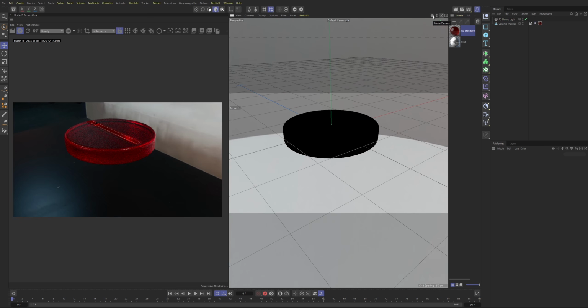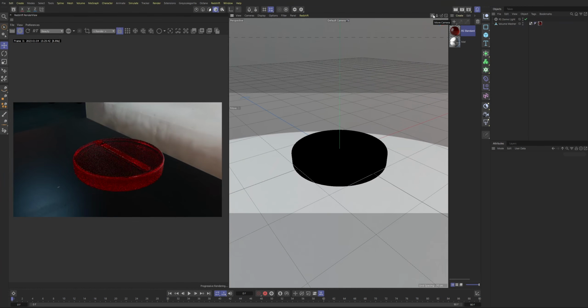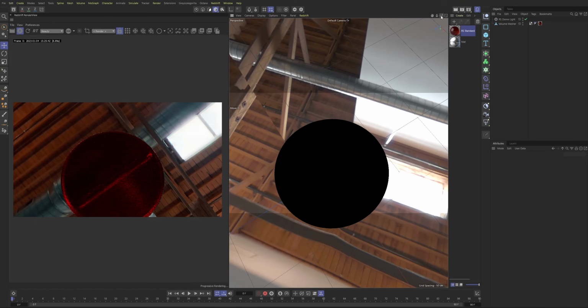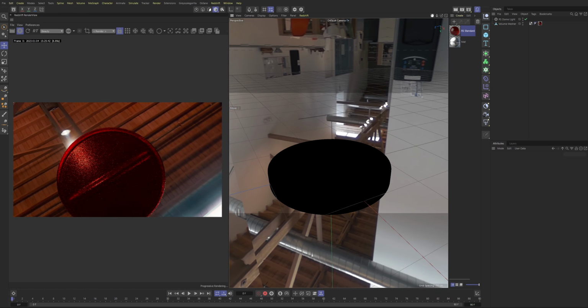Sweet. So I've just switched out the HDRI, but we've got the basis for our look here. What we need to do now is add a little bit of displacement, and I believe the displacement is going to sit right on the back here.